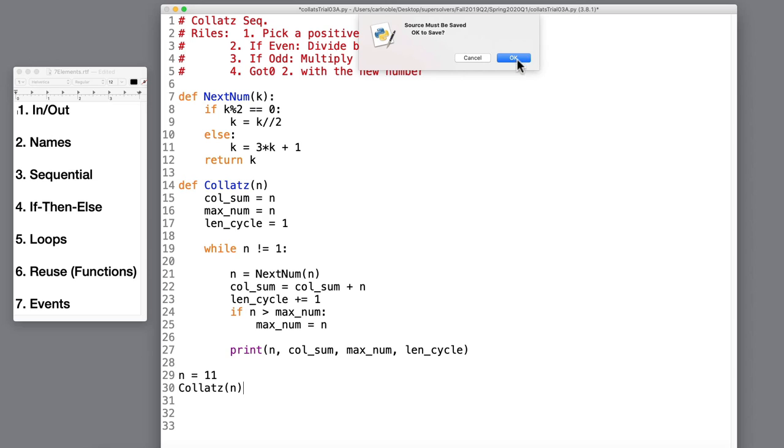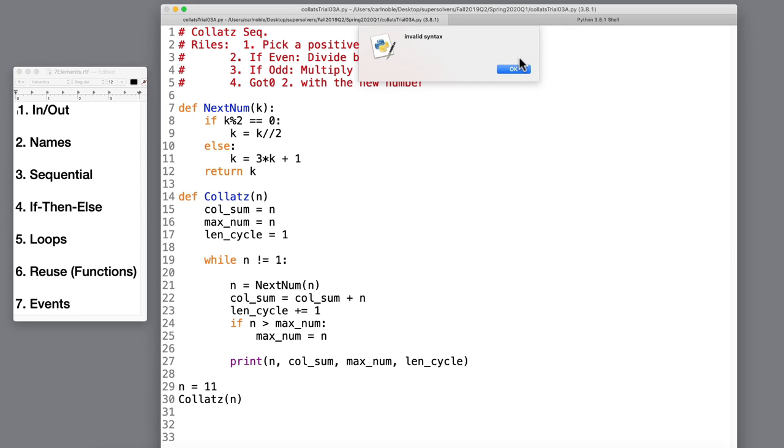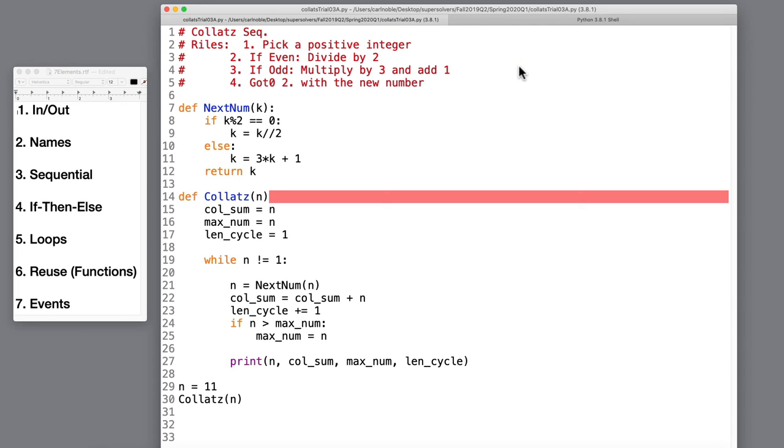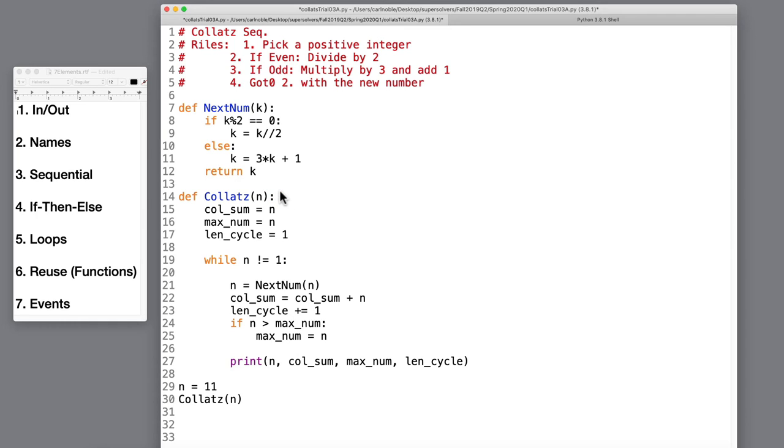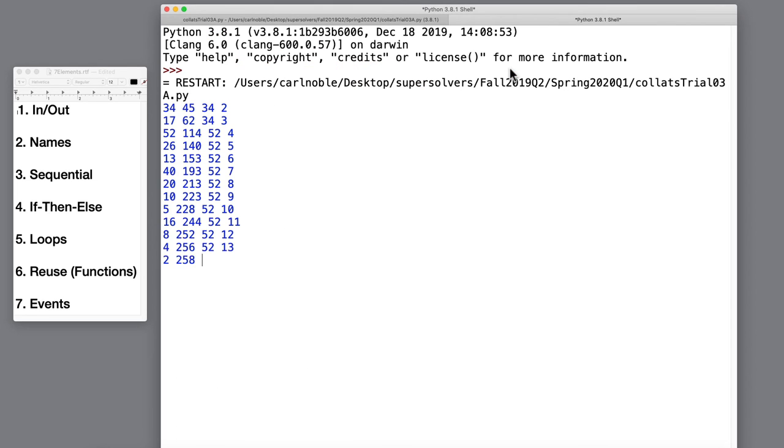So we do the F5, and I got an invalid something or other. Oh, forgot the colon. That's pretty elementary. I should not have done that. So let's see if that fixes it. Yep, everything seems fine. It's printing out these things.